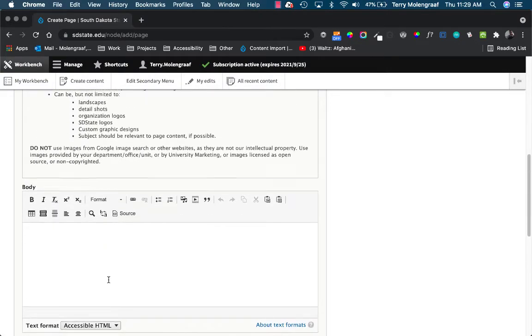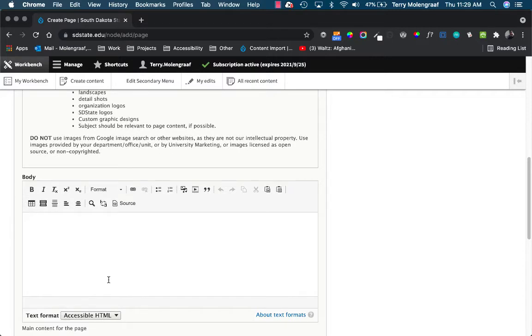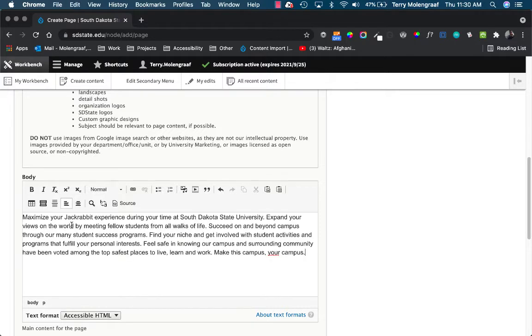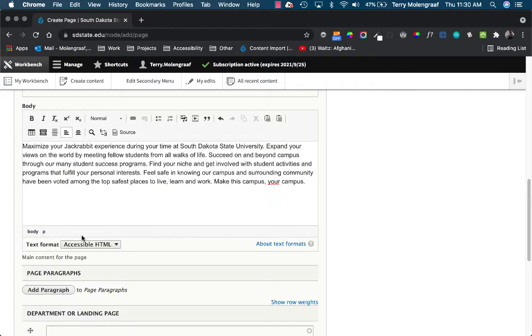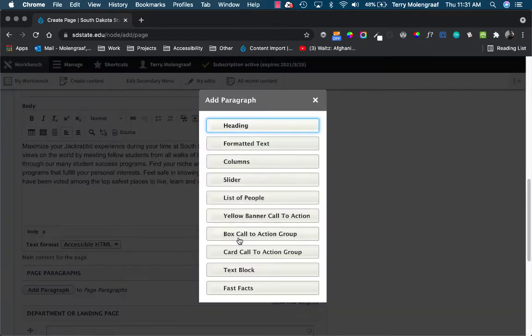And from here we can move to the body field. Now the body field is where most of the content of the page will go. So I'm just going to copy and paste some text in here. The body field itself has a lot of tools that we can format our text with. This is covered in a different video. So if you want to learn more about that, please see that video. Below the body field we have page paragraphs. This is a way of adding elements like sliders and cards to our page. There's a number of items here. Again, this is also covered in another video.